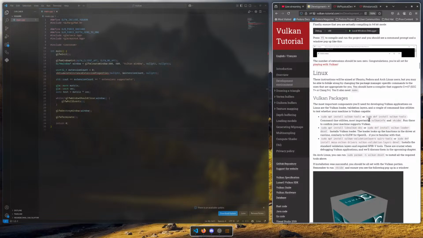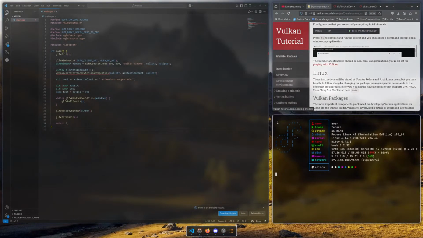Oh, so there are some packages we have to install. Okay, so the Vulkan tools for command line utilities, most importantly for vulkaninfo and vkcube. Run this to confirm that your machine supports Vulkan. I mean, of course it does.